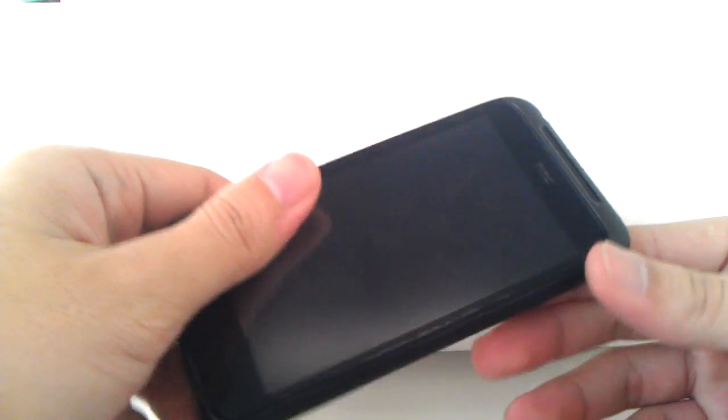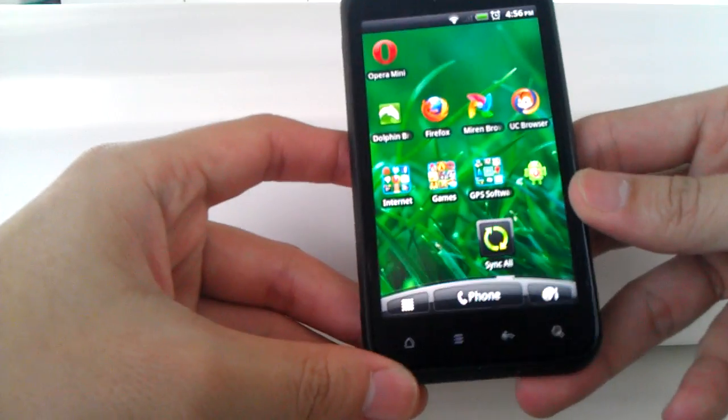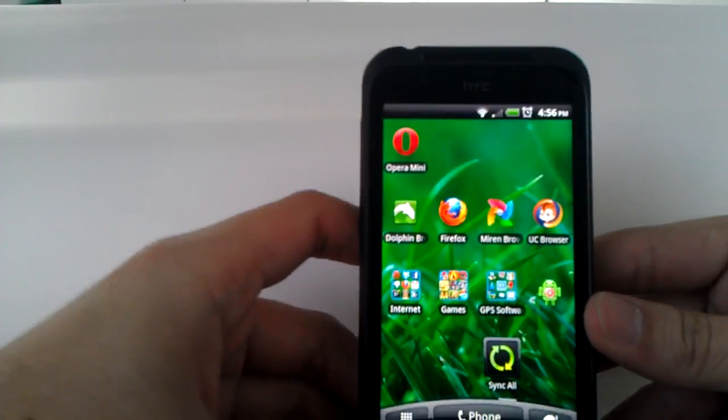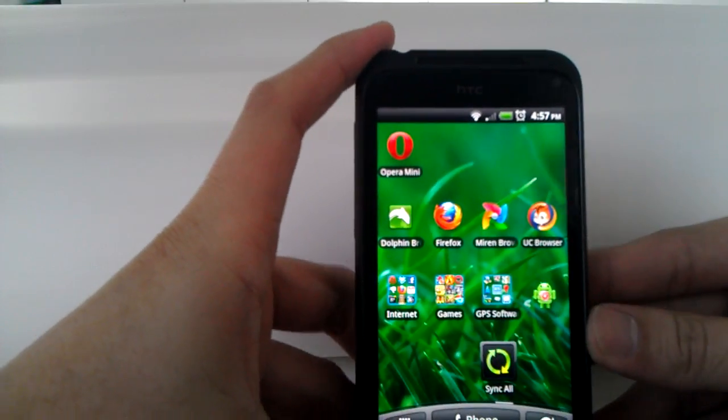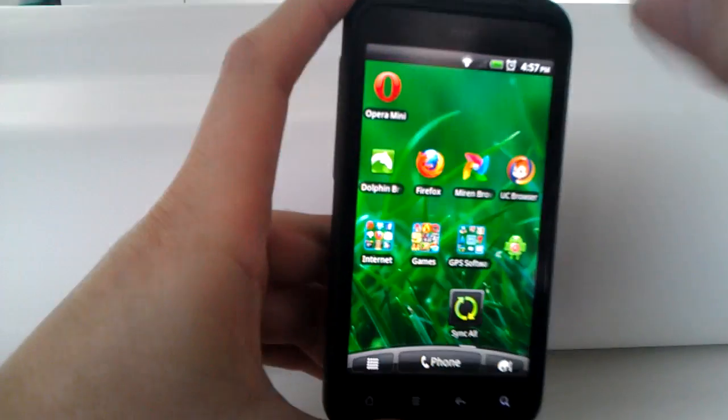Okay, so for today, the next app of the day is about internet browsers. What you can see here on my device is that I have already put 5 browsers to describe for today. One of them is kind of famous. It's called the Opera Mini.